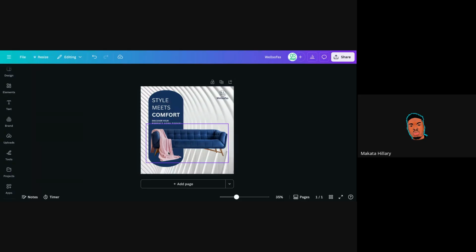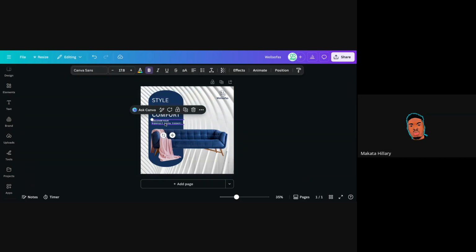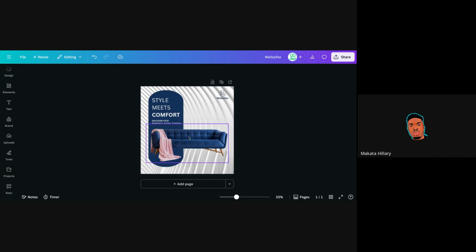We have the sofa. We have style meets comfort. The comfort is bold, then this one is not bold. Discover your perfect sofa today. Also, we have the logo. Now, the next thing we are going to do in this design is add a watermark, but not just like the other restaurant design. We just need one watermark, just to explain what this type of chair is. If someone sees the poster, maybe the person is not going to know the name of the sofa.